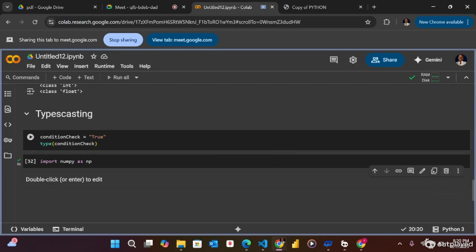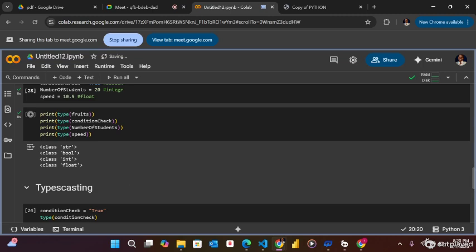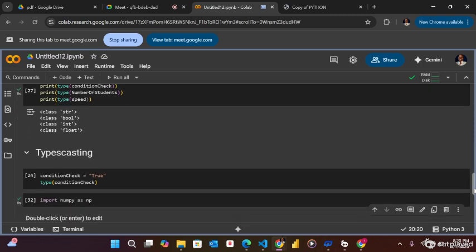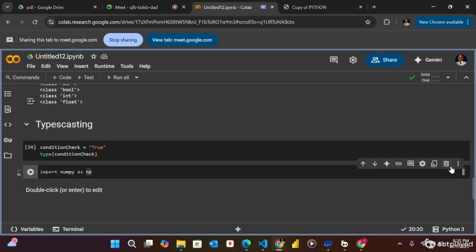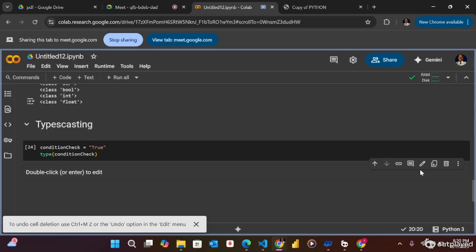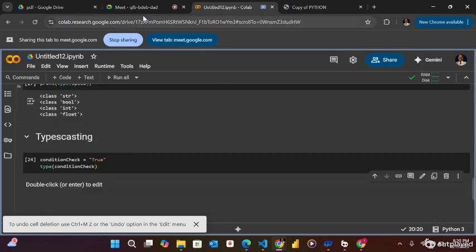So you see that we can just use the quotes to change the data type, basically other data types to string. That is how you can do typecasting. So this function, we'll use it when we get to library importation.